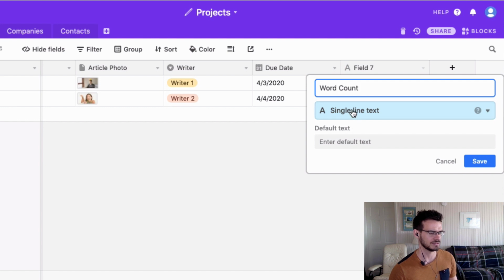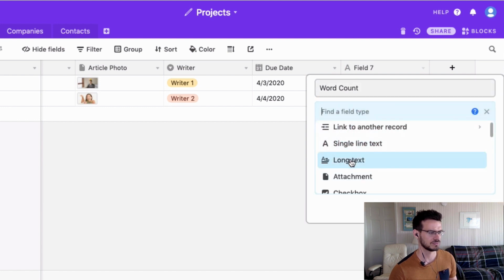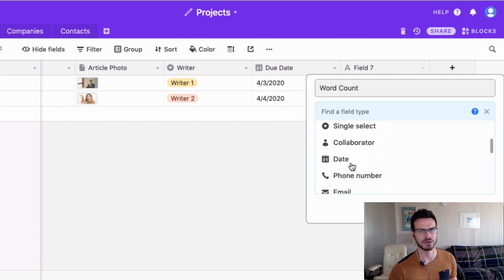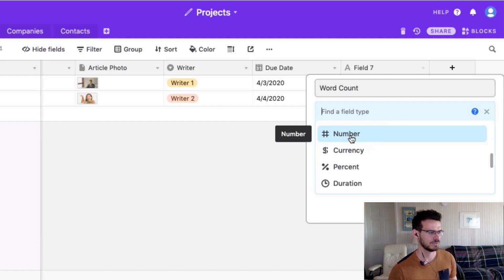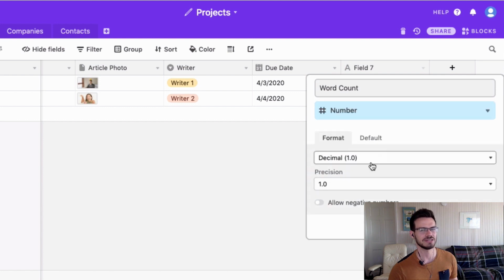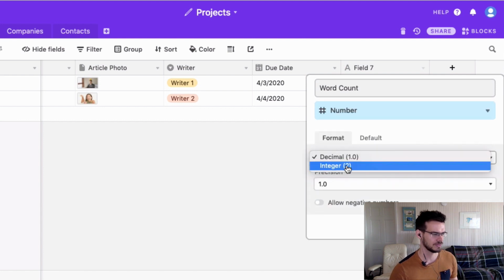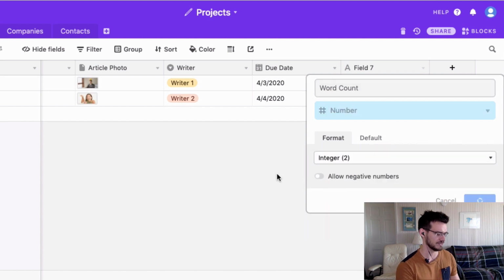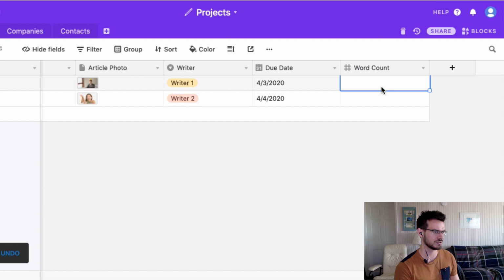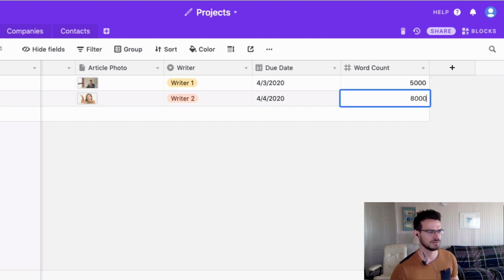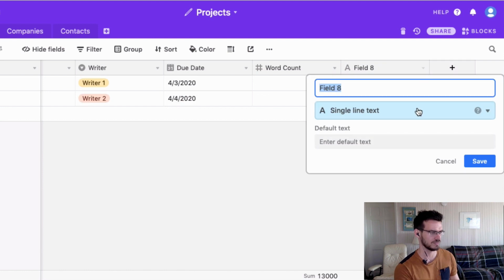So we would create a field here, and we'll use a number. And usually you wouldn't require decimal. And we'll fill in some values here. So this might be a shorter article, and a longer one here. And next we'll need a field for the rate per word that we charge for each project, because it might be different for everyone.